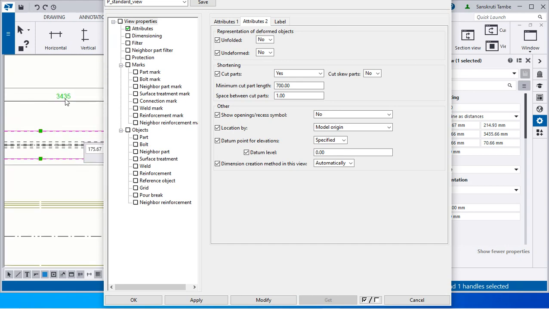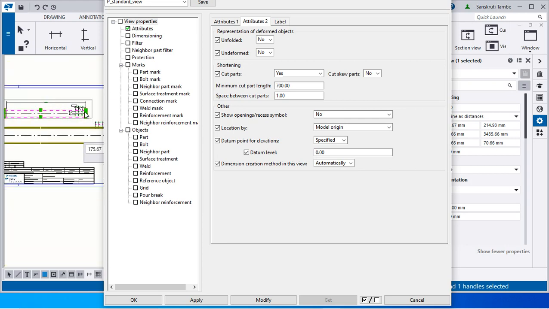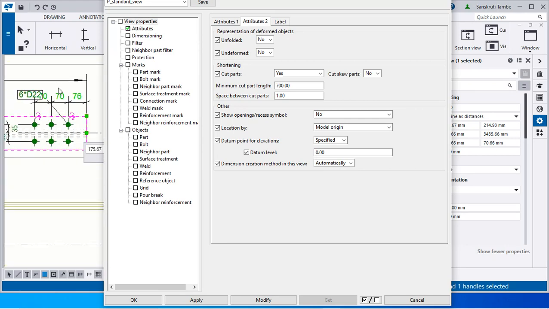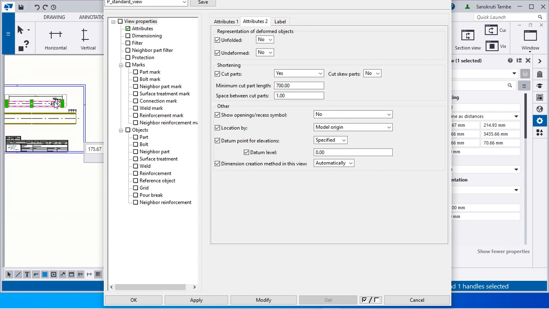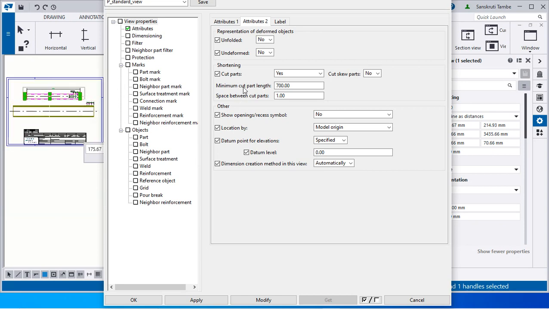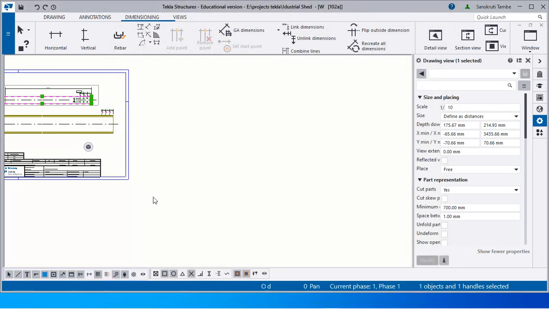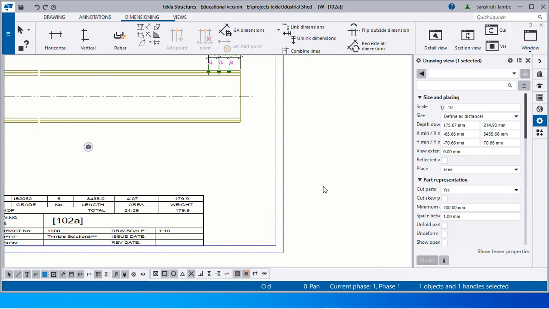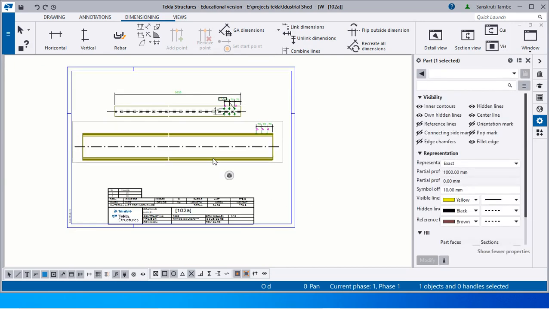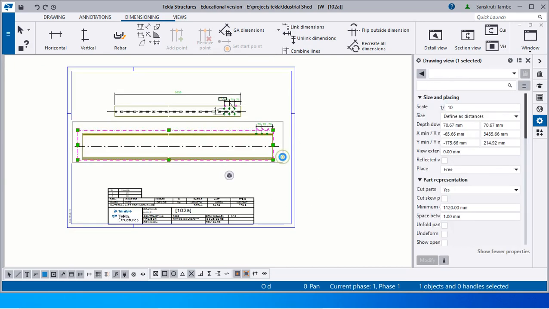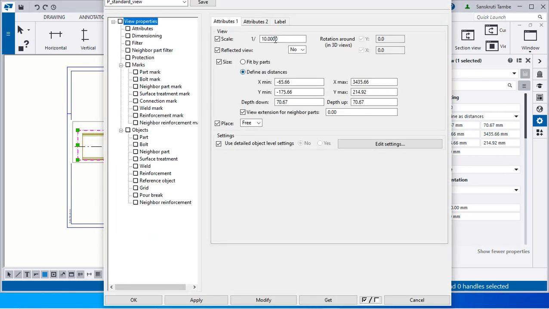If you see, the dimension remains the same, only the length of the member has changed. So either by changing the scale you can reduce this, or else by changing this length you can change the scale. I will just apply and okay. Done. Let's create the cut length for this also, by double clicking on this section.